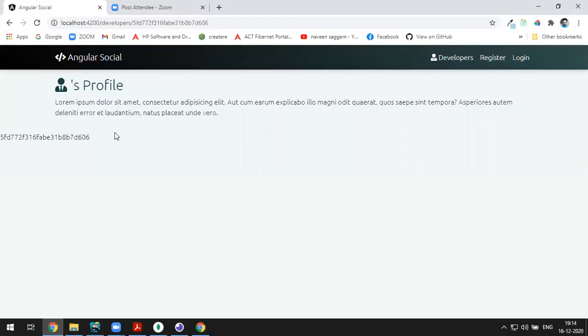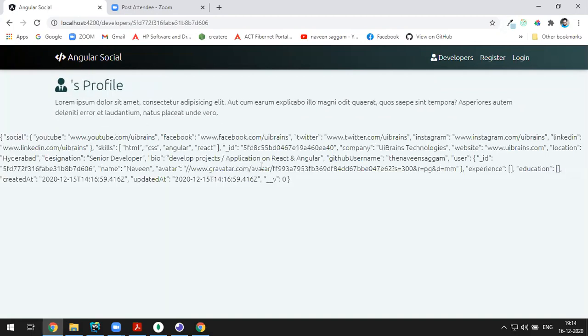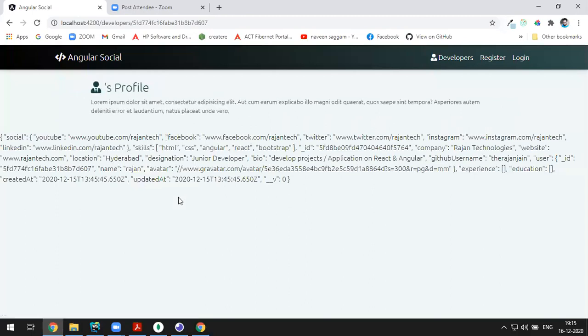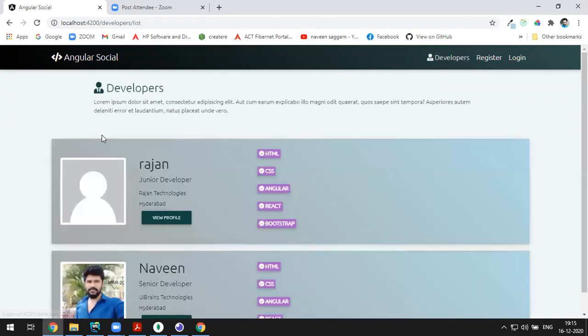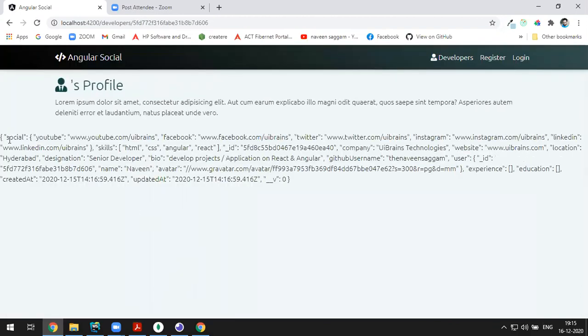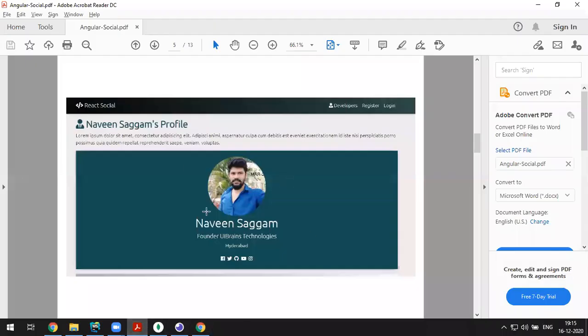Now see here, UI Brains Technologies, the Naveen Sagam. You get my name. So when I fetch for Rajan, it shows Rajan Technologies, Rajan, that way. Okay, so fine. And this data we have to display nicely in this format. What format? EVLA format. Let's start with that. First of all, Naveen's profile.